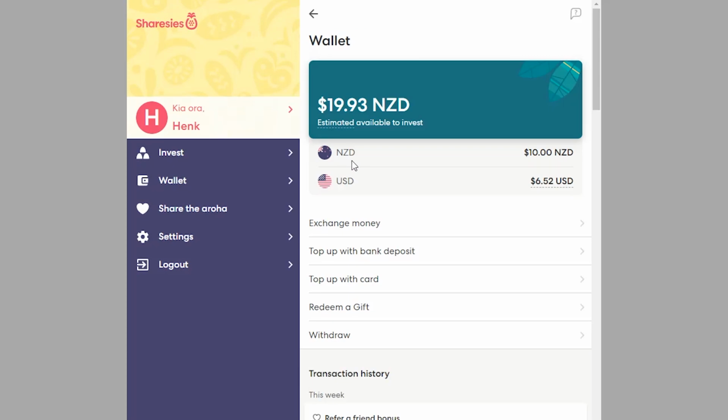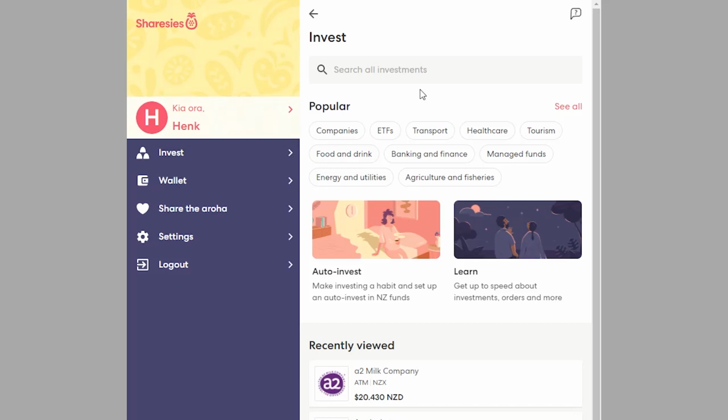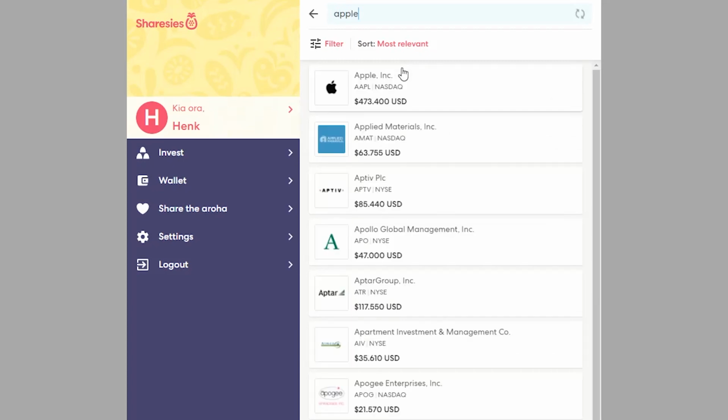After exchanging for some US dollars, we can go back to our Invest tab, and then we can search for a US company that we want to invest in. Here I could search for Apple.